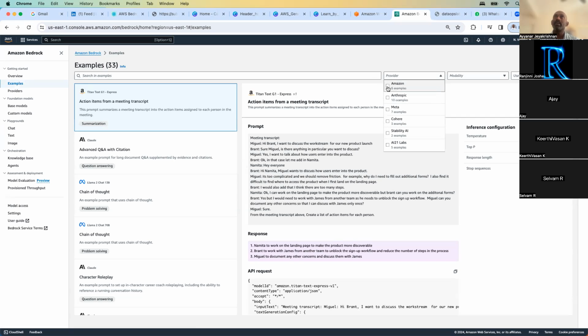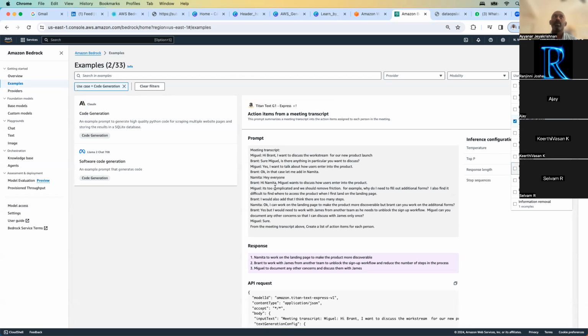Let's say if I enable only Amazon, I can see only the Amazon models. Based on the model enablement here, you will get access to the list of models. You can try the use cases also. Few applications are very good in certain use cases, let's say code generation. For code generation they recommend Llama chat code, Llama 70 billion parameter, and Anthropic.